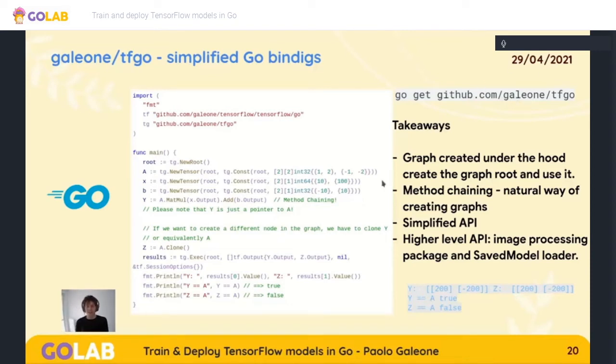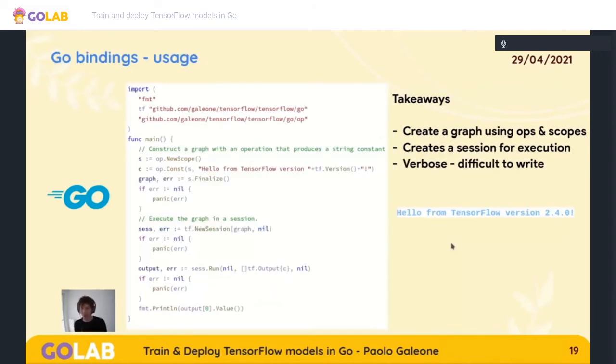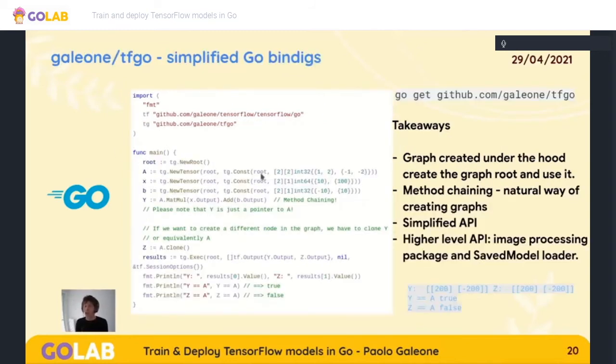So in practice, instead of creating scopes, instead of creating a graph with that horrible syntax, we can just use method chaining to create and concatenate the various nodes, because it's natural. It's really, really natural using method chaining to connect different nodes. So for example, we can just use tfgo and create a new root. This is exactly the root of our graph.